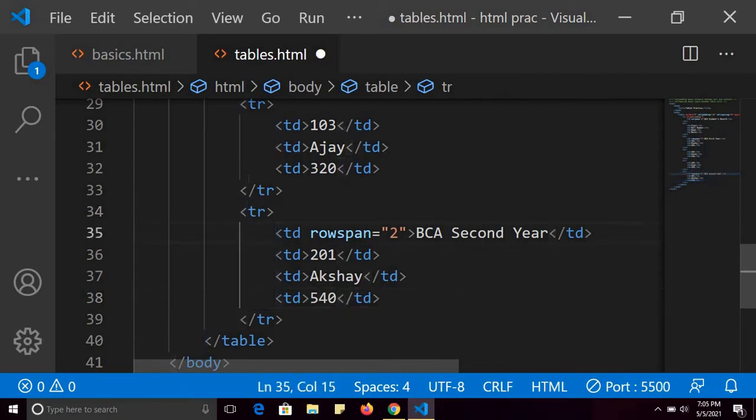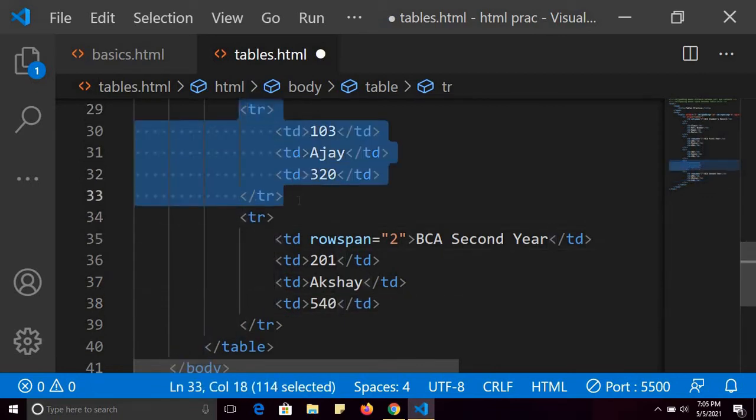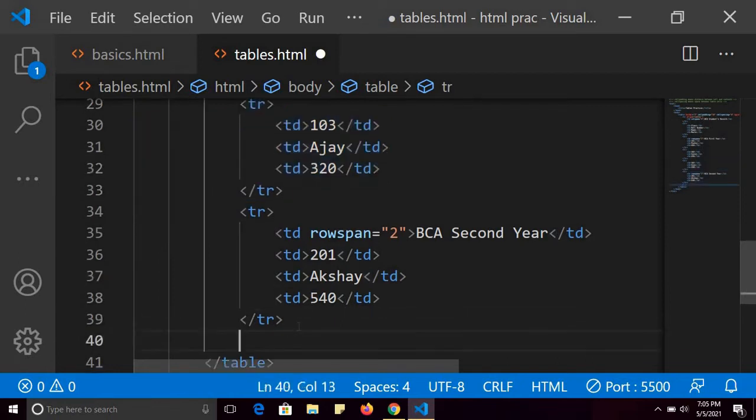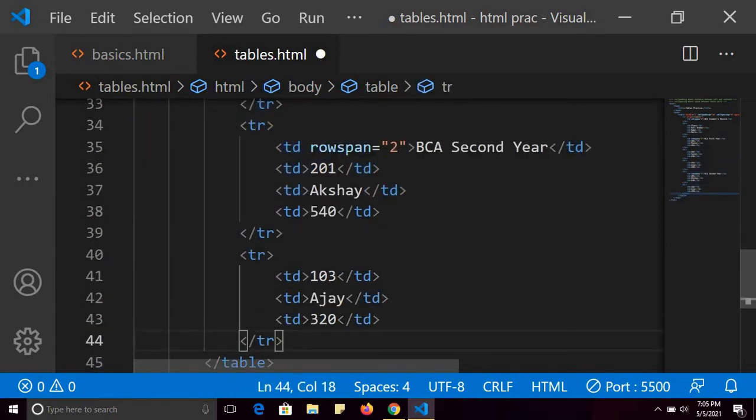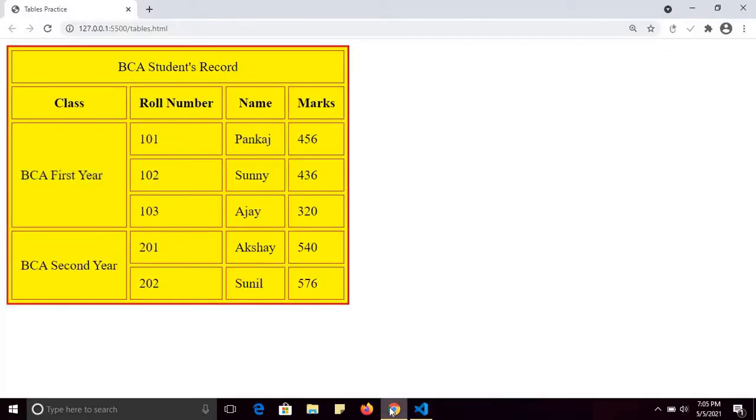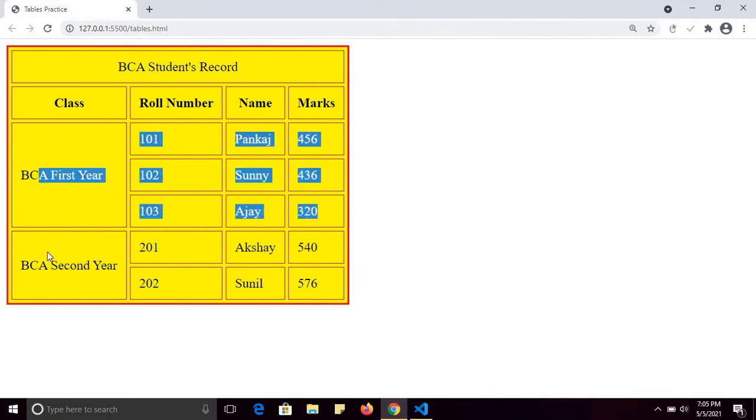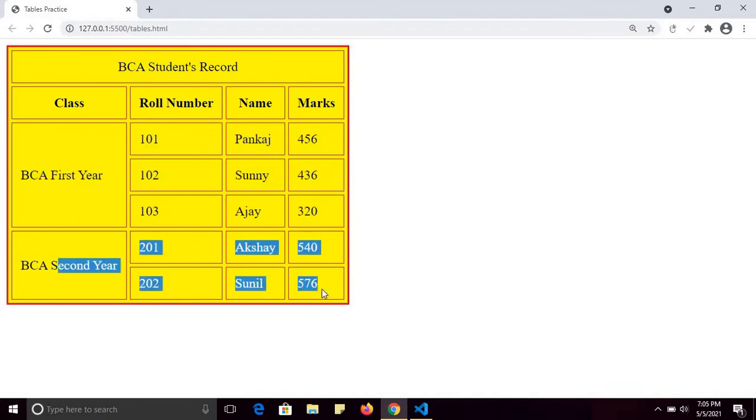Let me again copy it. So I am creating more rows. 202, Sunil, 576. Let me save it. Now see, I have created this BCA second year. So this is the data of BCA first year, and this is the data of BCA second year.